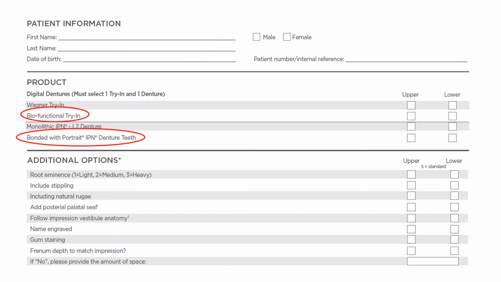I want to call your attention to the post-palatal seal. If you require a post-palatal seal in the final denture, please make this selection when you're ordering your try-in devices. Also, follow impression vestibule anatomy. If you would like the borders to fall into the vestibule and be extended as far as possible, please make sure that you're providing the laboratory with a properly border molded impression.